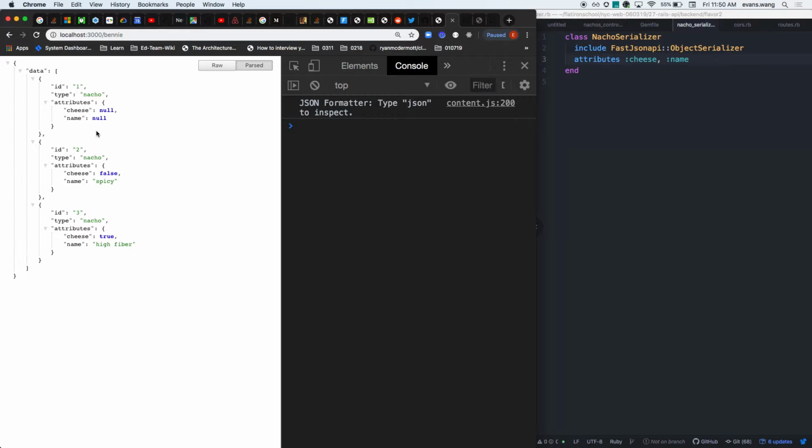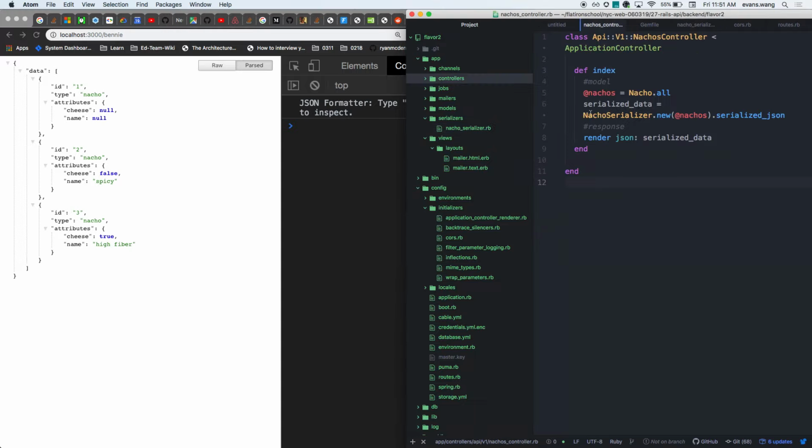Cool? Any questions on serializers? All right, why would we use them? How would we use them? All right, FastJSON API, it's a gem. Then you wrap the object in your controller, and then you send that data over.